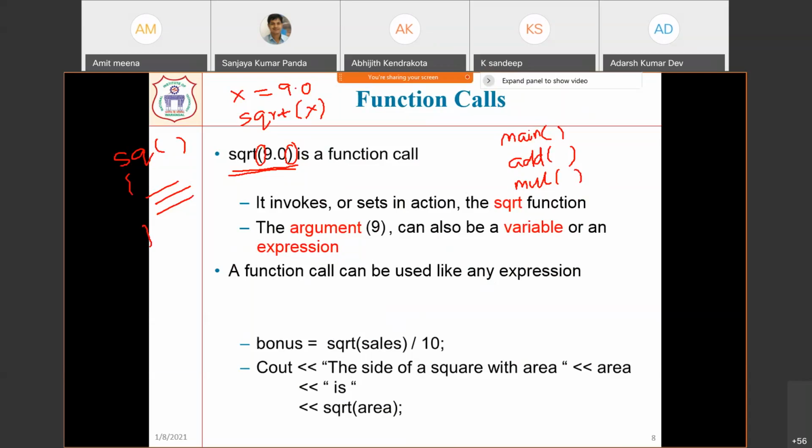So here you can see I have written bonus is equal to sqrt of sales. Sales is a variable. It is not like your n, that is a constant. But you have to ensure that you have defined sales prior to this particular statement. Otherwise that is meaningless, right? So divided by 10. Similarly, you can see here I am asking the side of a square with area.